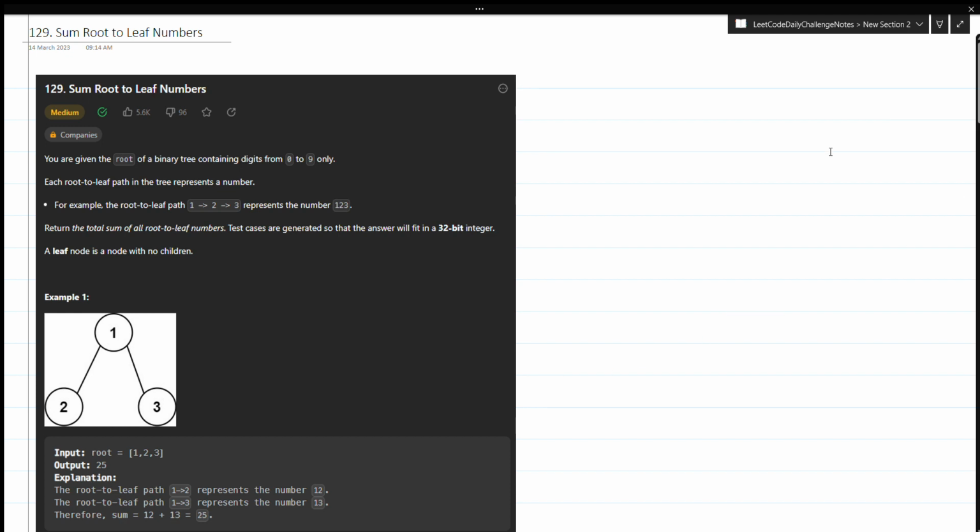Hi everyone, let's start solving today's LeetCode question: Sum Root to Leaf Numbers. Let's try to understand the question first.